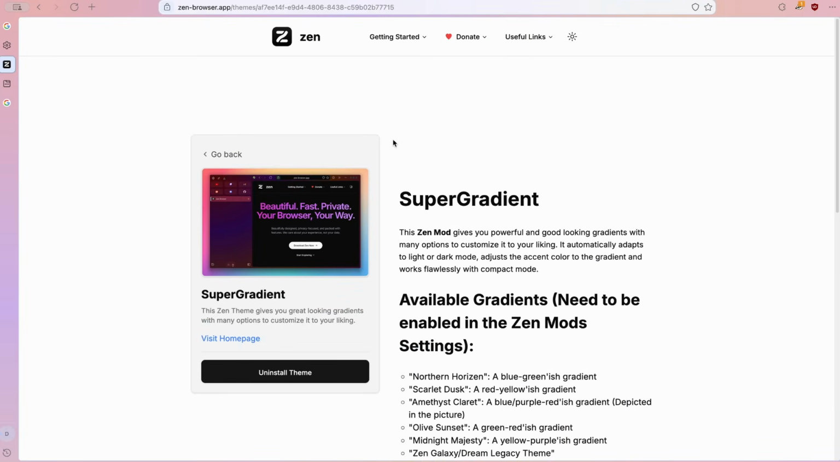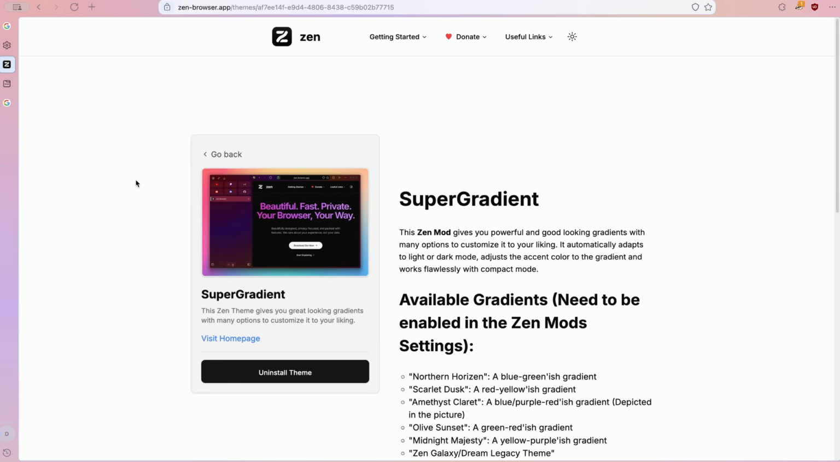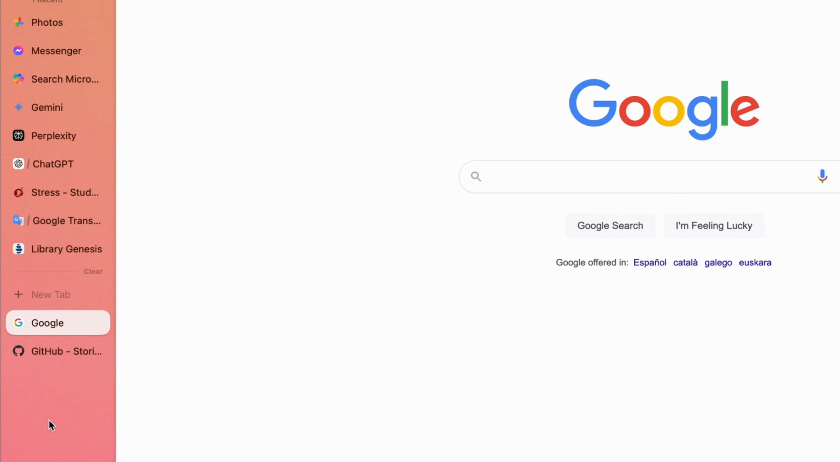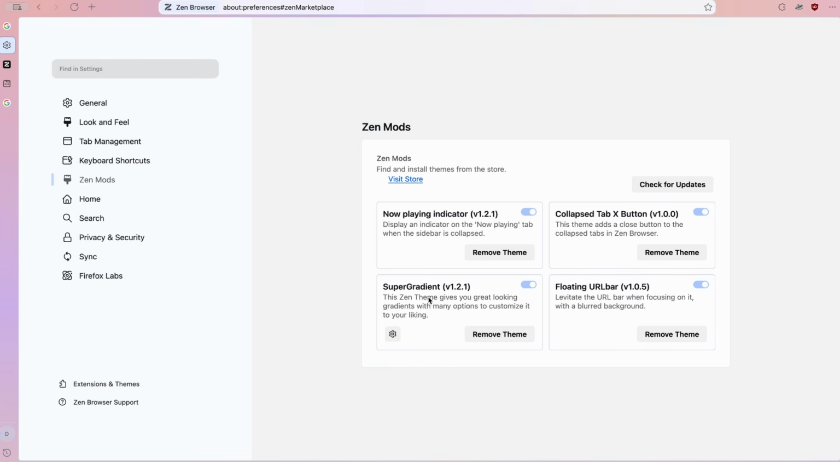And now let's talk about the last mod, which is called Super Gradient. Now, Super Gradient will add a gradient theme to your Zen browser, which I think looks very, very cool. And here is the comparison between the Zen browser and the gradient theme on the Arc browser, which look very, very similar, because you can also add the grain to it as well. So here, if I go to the Zen mods, I will go to the Super Gradient, and you can already see that I have this theme installed.